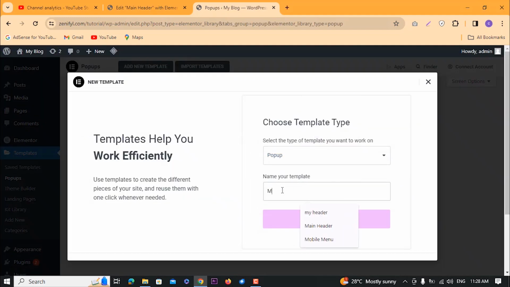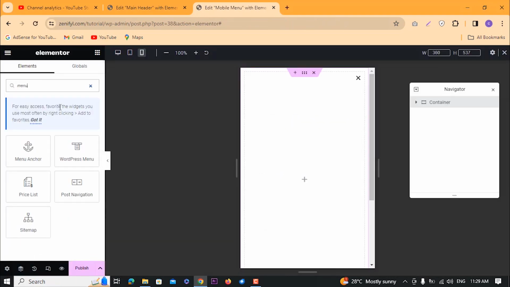Head to Elementor Templates and create a pop-up for your mobile menu, designing it to match your website theme.